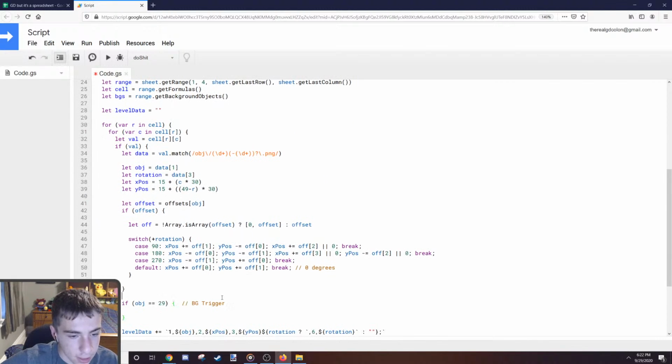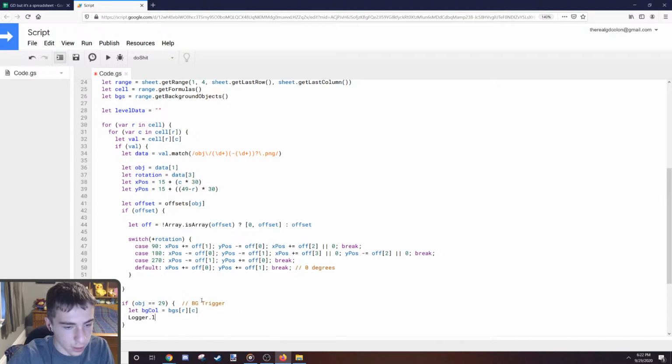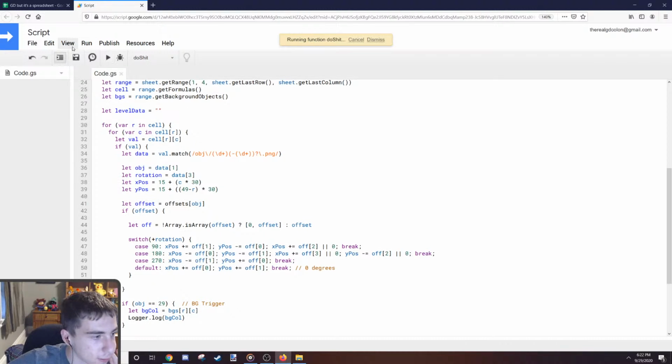And then, we can log the exact color of that background by doing logger.log. You know, let's define it first. So let BG color equal BGs row column, logger.log BG color. This should log the background color. Let's run it.